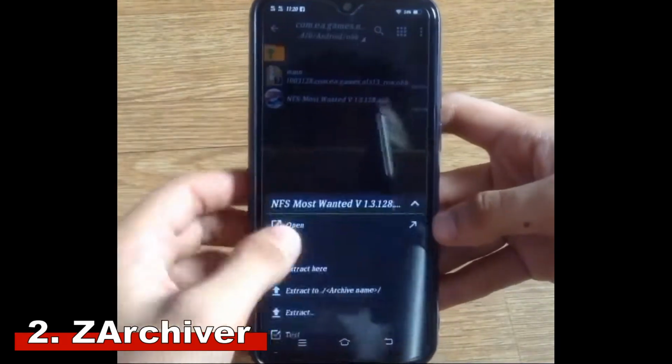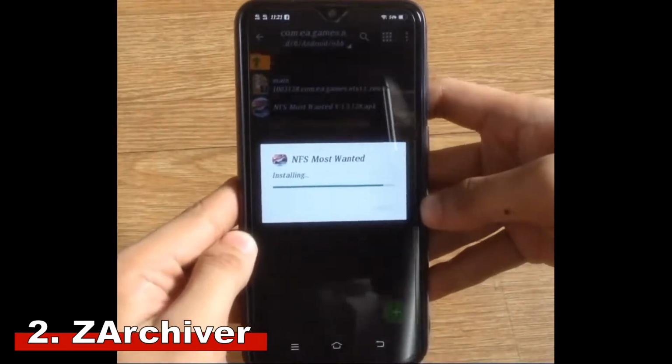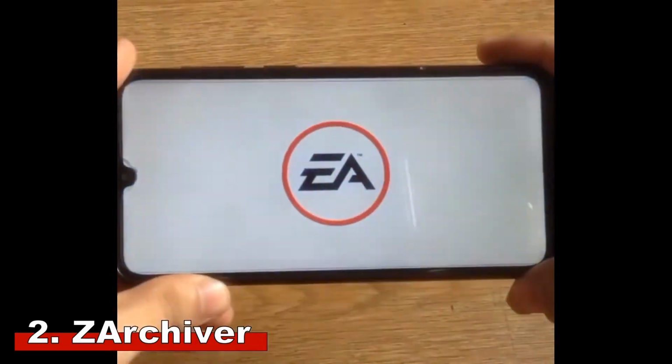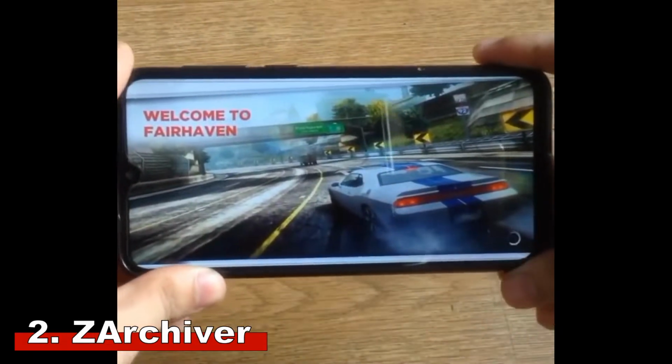There really isn't any razzle-dazzle with this application, but that's not necessarily a bad thing. It's great for those who just want to get in, get it done, and get out. It'll do what you need it to do.